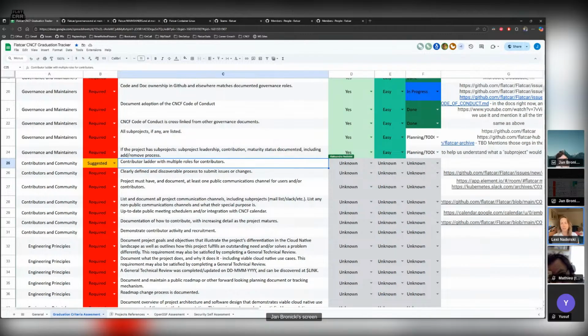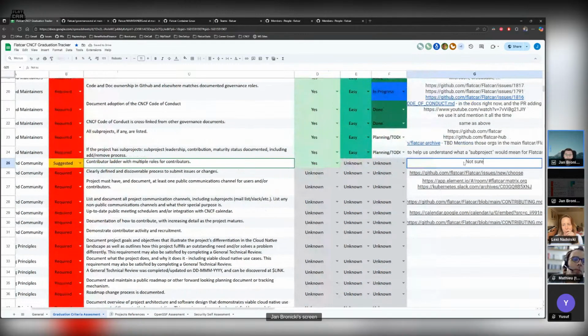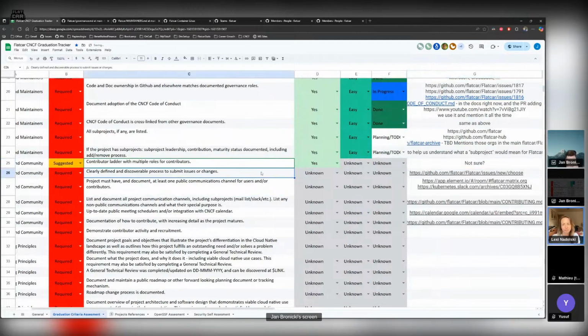Also, this is suggested, so I'm not sure if we want to. Let's do this. I can actually look into other projects and see how this looks elsewhere, and let's table this. I would just say not sure, and I could also just spend a little time and look. My personal view is that we could really iterate on that, because be it contributor ladder or maintainer ladder, it is not super clear to me, and if it is, it's super shallow. So yeah.